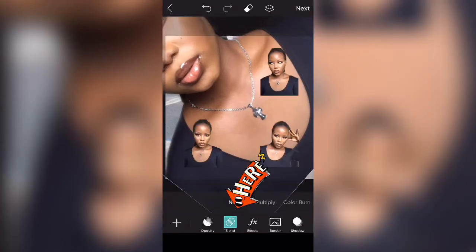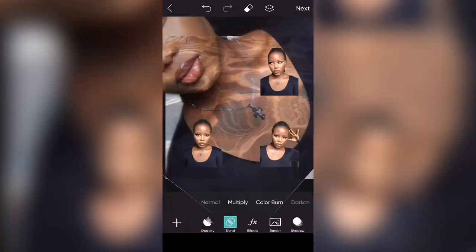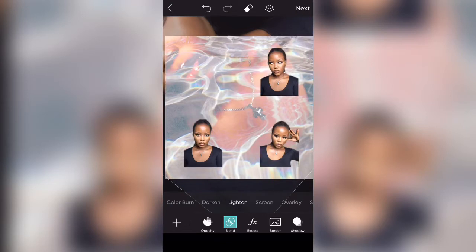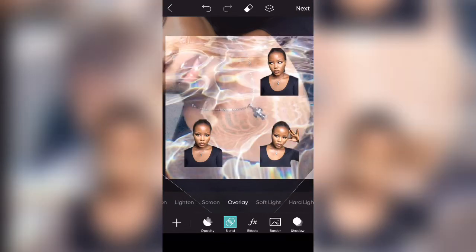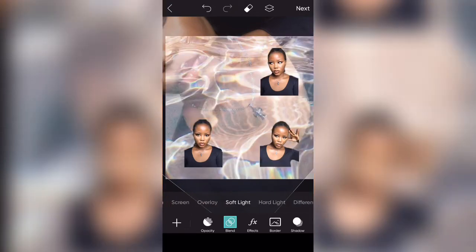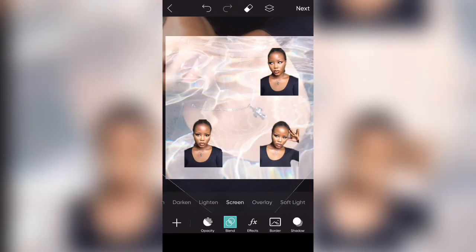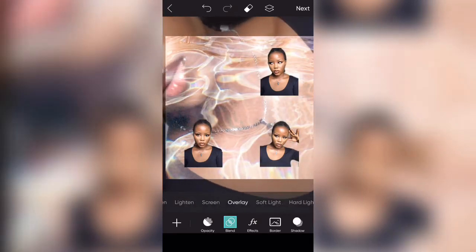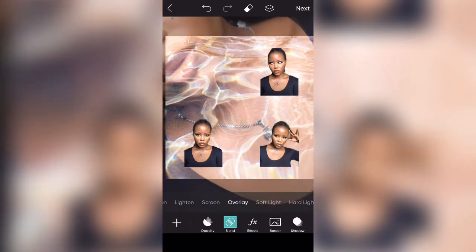So I'll go to blend, and you have different blend effects that you can use. We have multiple: color burn, darken, lighten, screen, overlay, soft light, hard light, difference. So you just pick on whichever you want, and I think I like this overlay. Yeah, so I'm going to use this, but I'm going to enlarge the image even more.